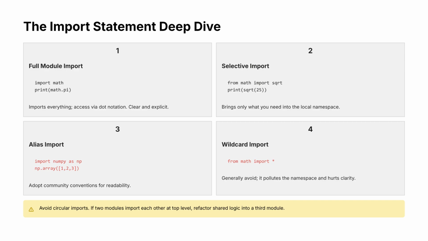One more thing. Watch out for circular imports. If module A imports module B and module B imports module A at the top level, Python's gonna have a bad time. Refactor shared logic into a third module to break the cycle.